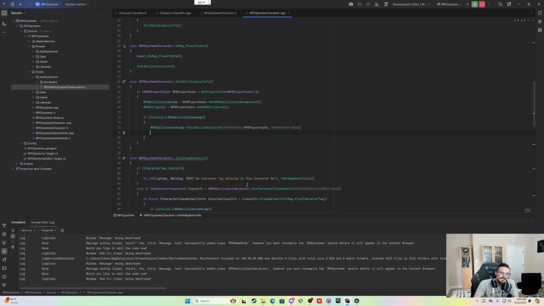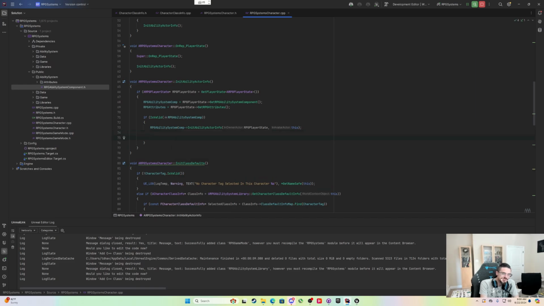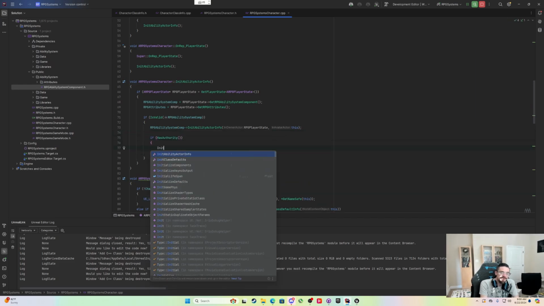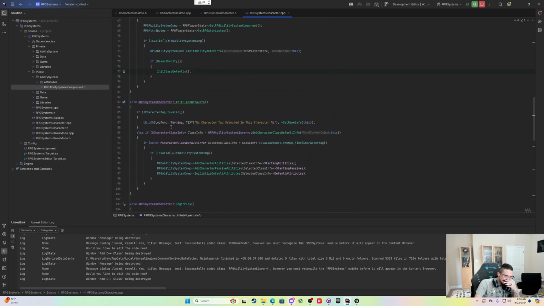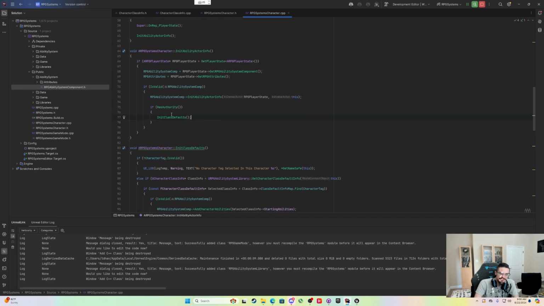Because remember, this class info is coming off the game mode. You only want to do this one on the server. So we're going to check right here if has authority, then we're going to init class defaults. If you let the clients init class defaults and they have a valid character tag, this is going to crash. It doesn't like it.